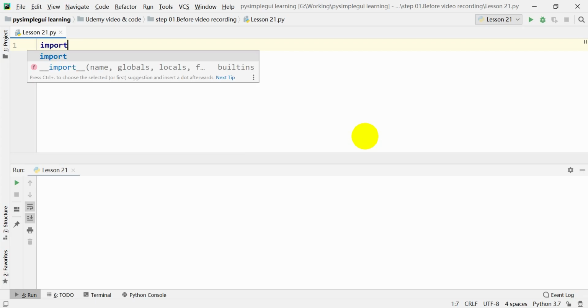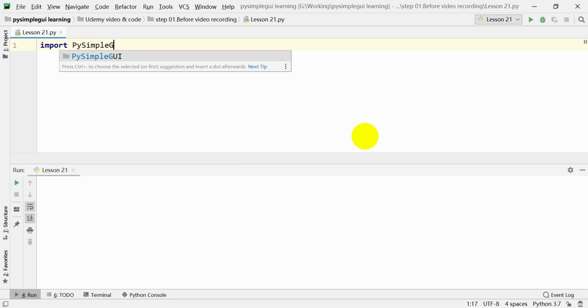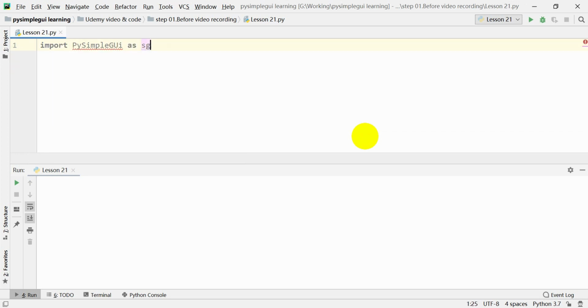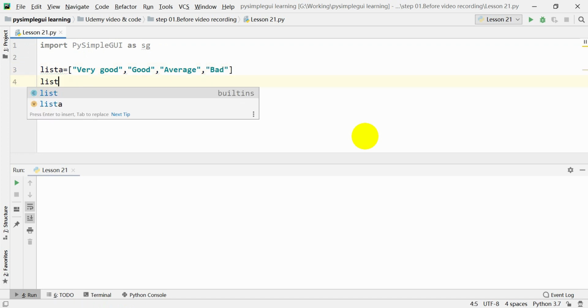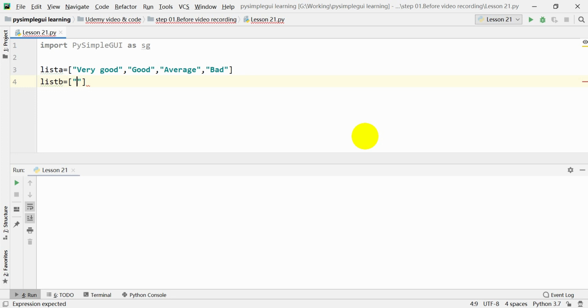So first, let's import PySimpleGUI as sg. And then, let's make two lists for the radio elements. There can be one that says very good, good, average, and bad. And then another list that's please rate the narration and please rate the explanation.